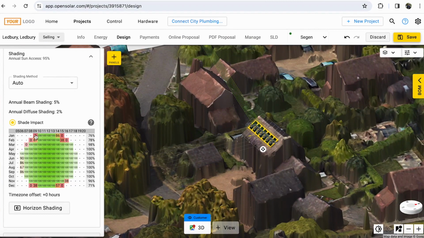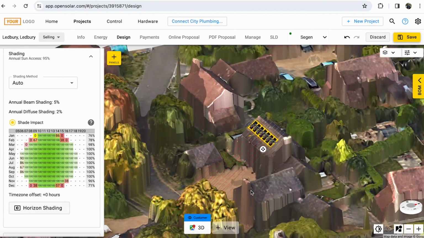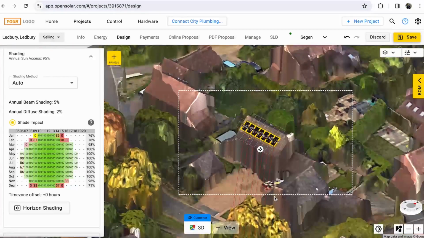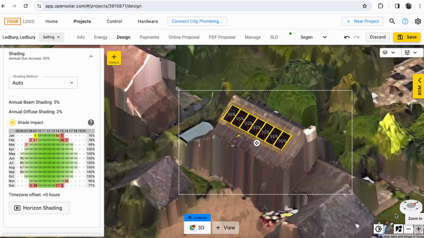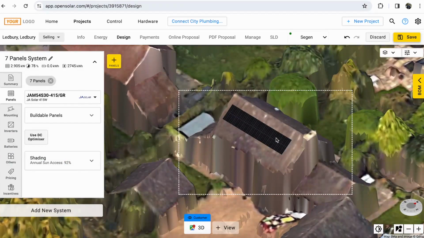In January at 9 a.m. in the morning, this tree right here is causing an issue. And as we zoom in, we can see to what extent our array has been affected by the shading in the neighborhood.